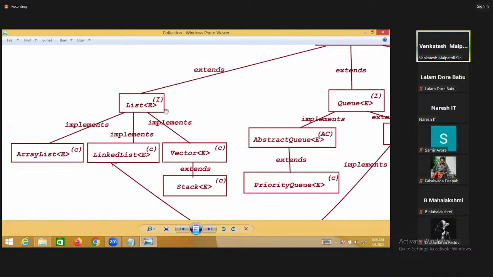So list is trying to replace your array. Wherever you want to use array, that can be replaced with the list. This list is also available in three ways to you: one is array list, one is linked list, one is vector. Three ways are available. Array list, where the elements are in sequence, is a non-synchronized class.